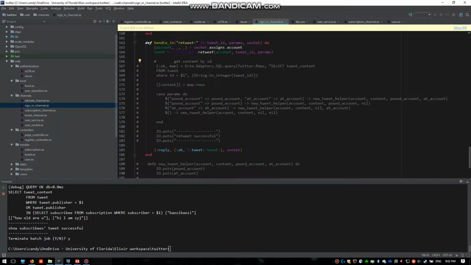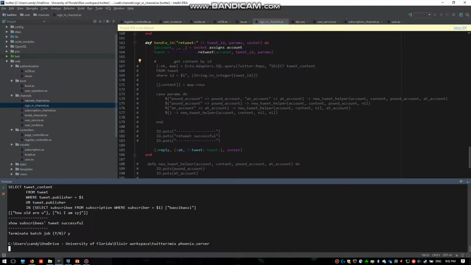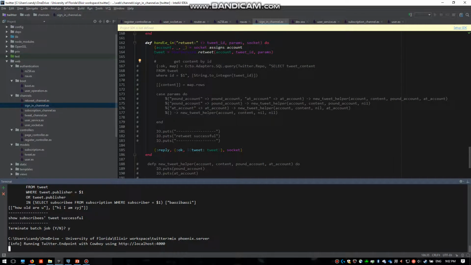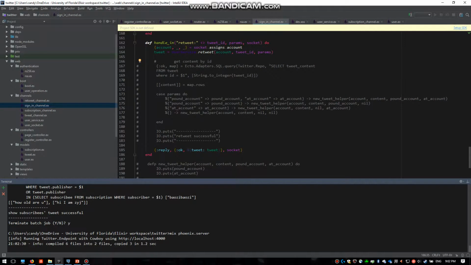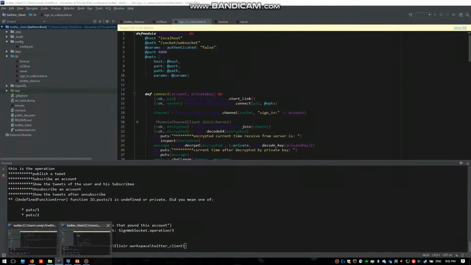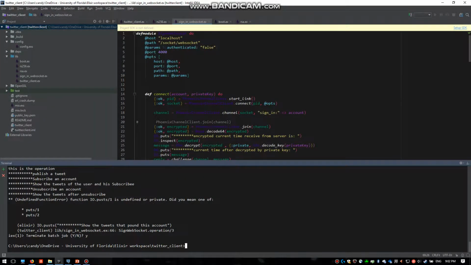Let me show you how to run it. Once Phoenix and the database are installed on your computer, you can run mix phoenix.server to start the server. So it is already started. And then open the Twitter client project.